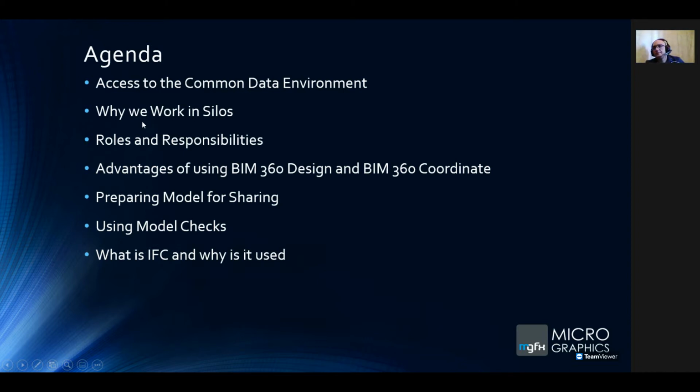We're going to see why we work in silos. So what we mean by that is we keep disciplines separate from each other, and then what sort of roles and responsibilities we have, and the advantages of using BIM 360 Design and BIM 360 Coordinate. If you're not familiar with them, BIM 360 Design is a license from Autodesk which allows you to follow the sun, and that will allow you to work in collaboration with other people anywhere around the world in the same file at the same time. And that's specifically for Revit.